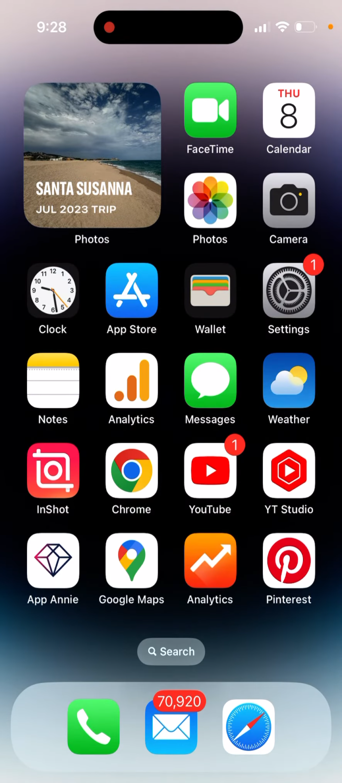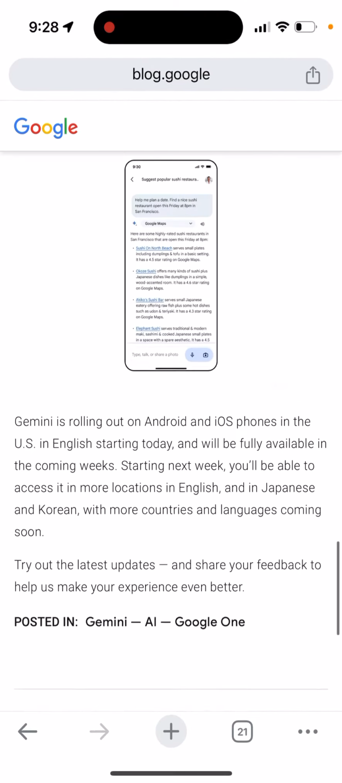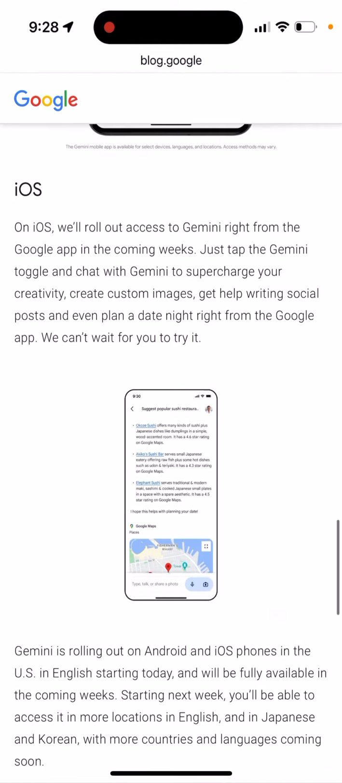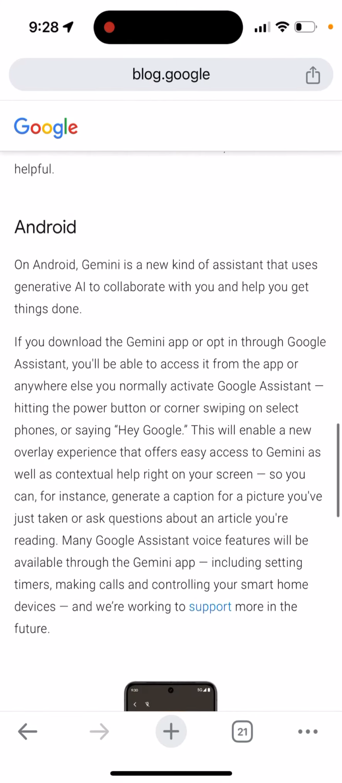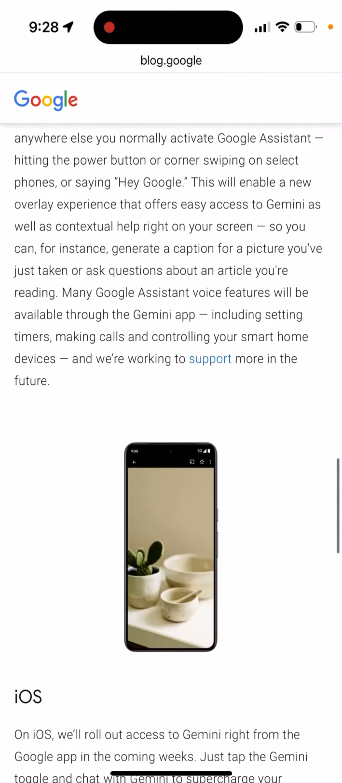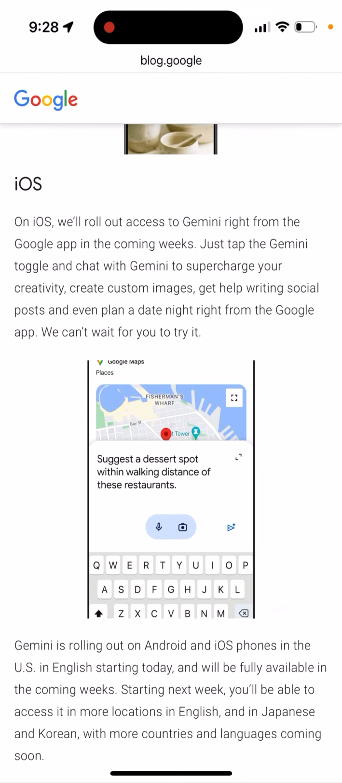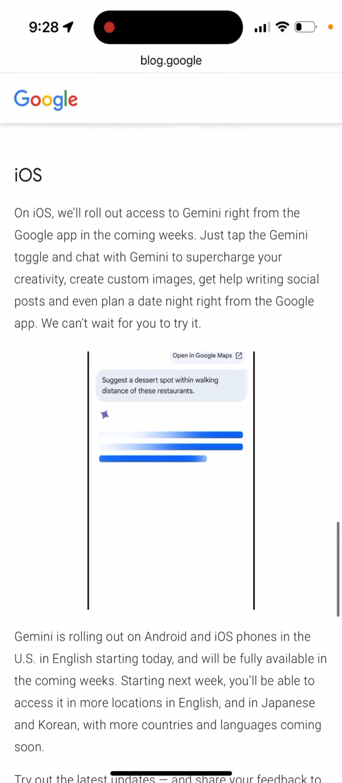kind of Gemini app. But again, to use the original Google Gemini app, you need to use the Google app on iOS and Google Assistant on Android, and it's rolling out slowly to more countries, especially on iOS.